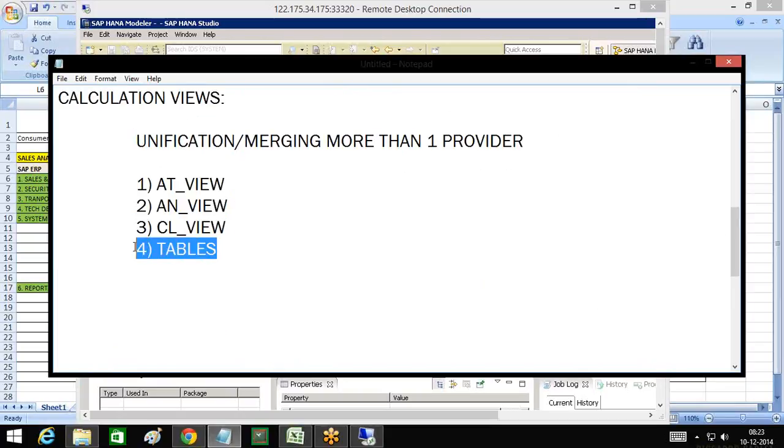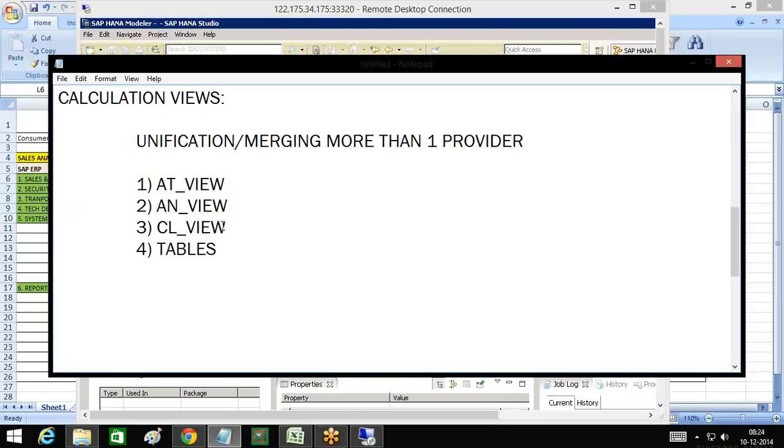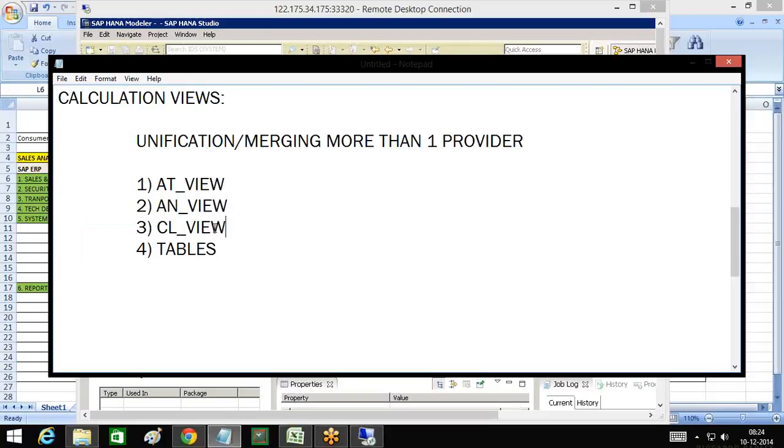Sometimes we tend to forget that it can also bring in tables. But remember, it can bring in tables and map tables with the views, tables with other tables. You can also map views with the views or views with the tables. You can also bring in other calculation views which are already active. So all possible combinations of unifications are provided through a calculation view.